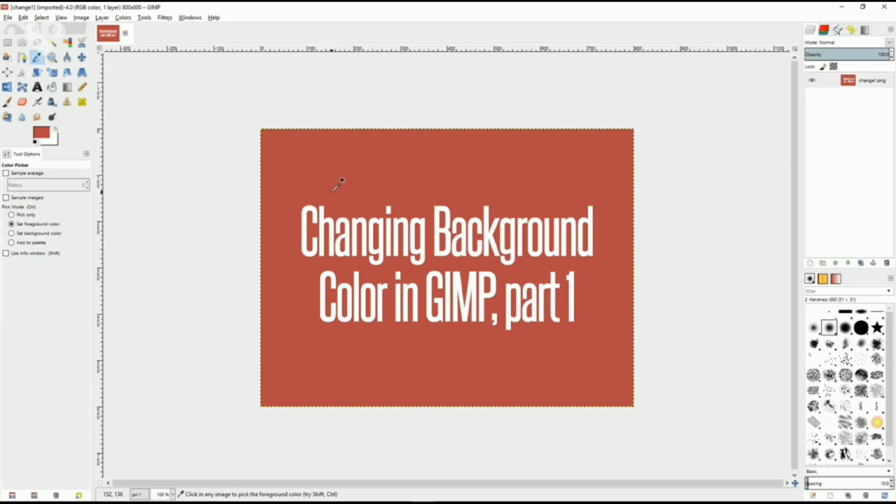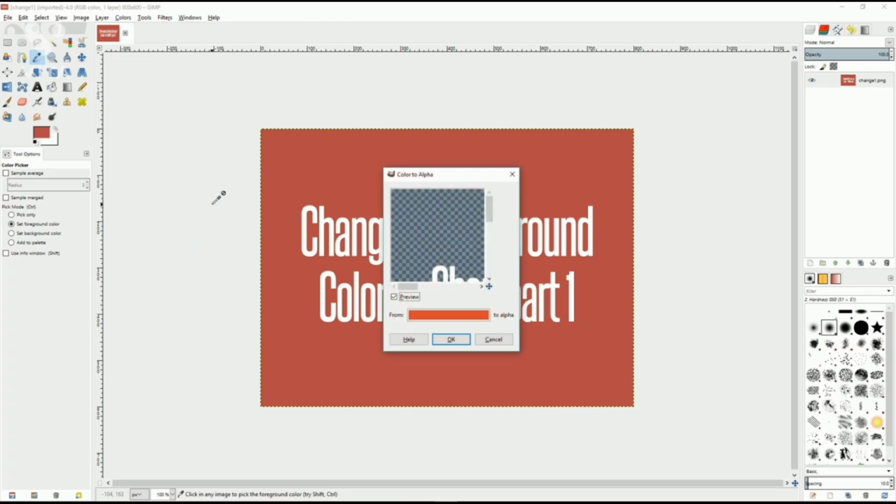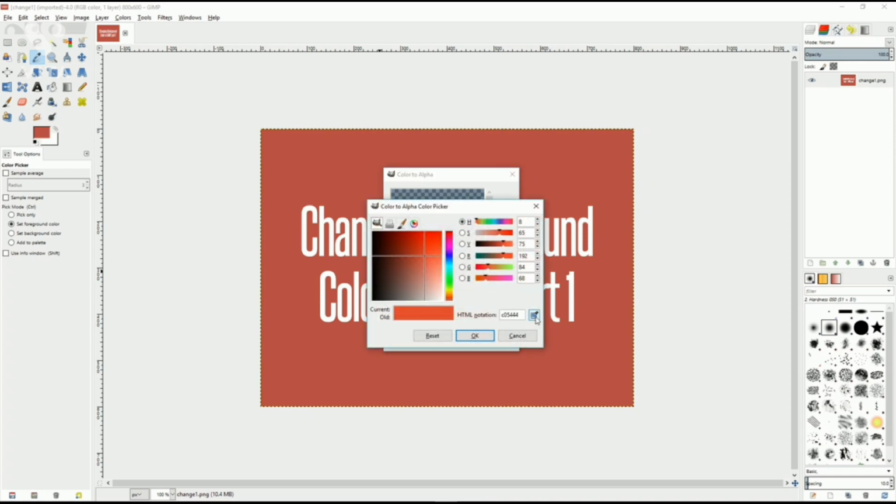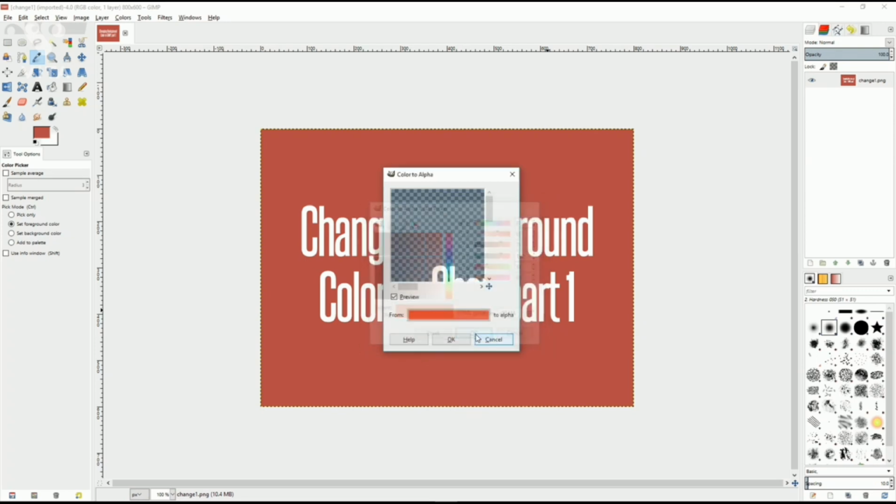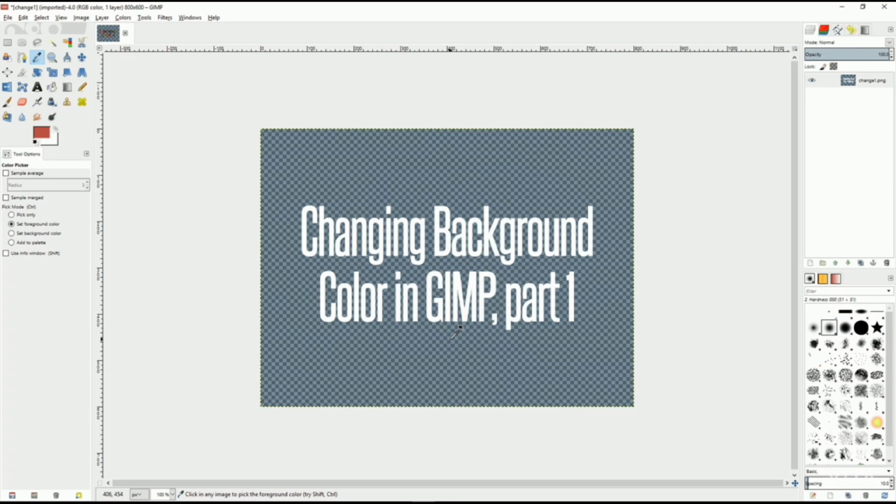So, the fastest way to change the color in your background is to go up to Colors, Color to Alpha, and then you will see that there will be a color picker that you can pick down here, a little drop down box from blank color to alpha. Then you can click on this little eyedropper here, click on the image, then go back to your color picker, press OK, and you'll see on the preview that it has removed the color from your background. Click OK there. The color will have been removed from your background.